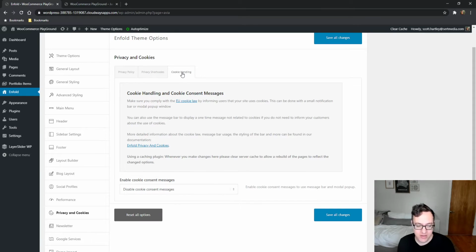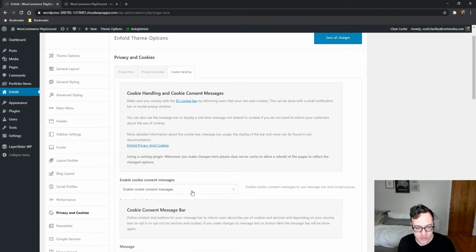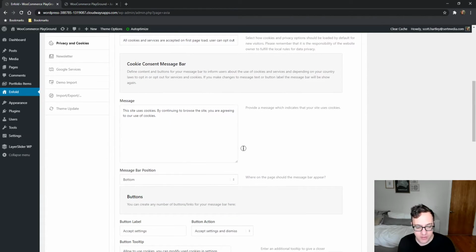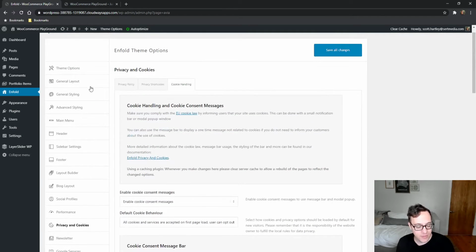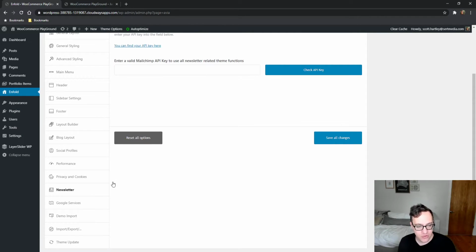There's a lot in here for GDPR compliance. You can also enable a cookie consent message if you're in a country that requires it. You can enable it, and hey, if you click this and you consent to our cookies, that's all it does. But it's baked into the theme instead of using a plugin, which is probably beneficial for your performance.